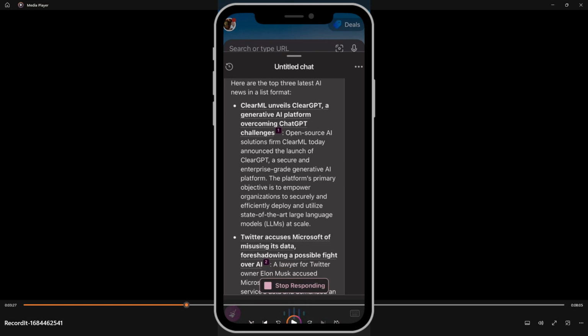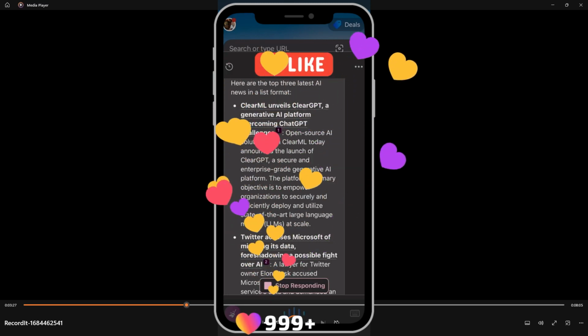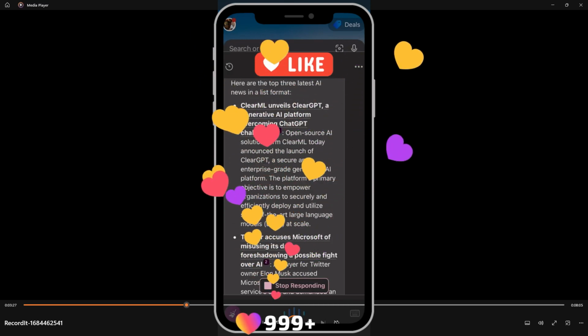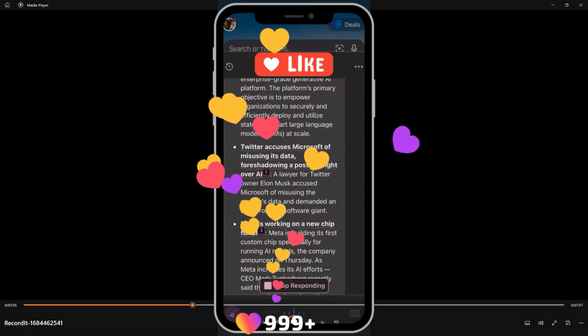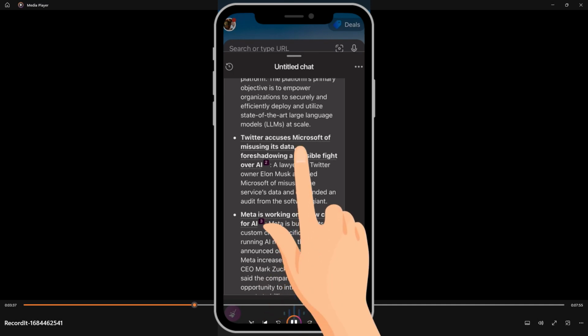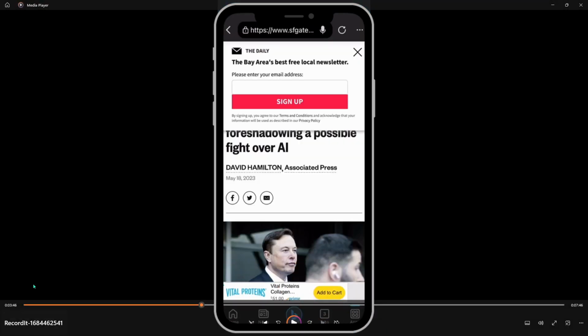So that's pretty cool. And you could actually just click on the 1 or the 2 here to get more information. Actually, you could just click anywhere in this paragraph where it's underlined, and it'll go directly to that site. So I'm going to do that now. To securely and efficiently deploy and utilize state-of-the-art large language models. So I clicked on the article, and this is where it gets me, and I could let it talk while I look at the highlights.